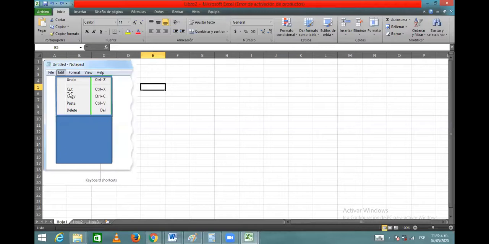The following function is Control X. It's for cut. What is cut? Cut is to remove something, but with the intention to put it in another space.